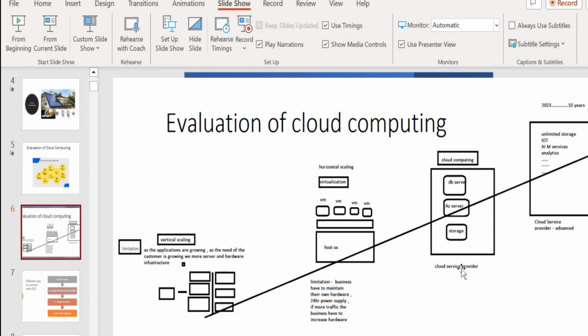GCP started the cloud computing business with App Engine. They were giving a deployment environment for deploying your Java and Python applications. They started the business in 2008. Initially, cloud providers supplied very minimal services like a Linux server, a Windows server or a database server. I believe the slide was created in 2023, but now in 2024, things are completely different.